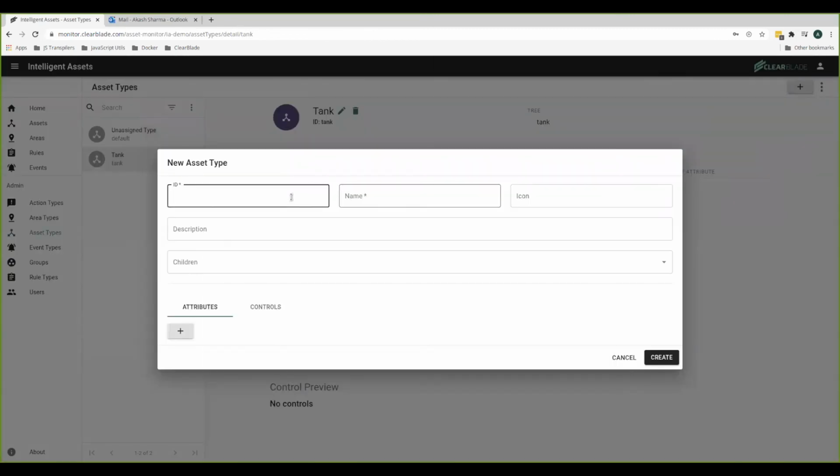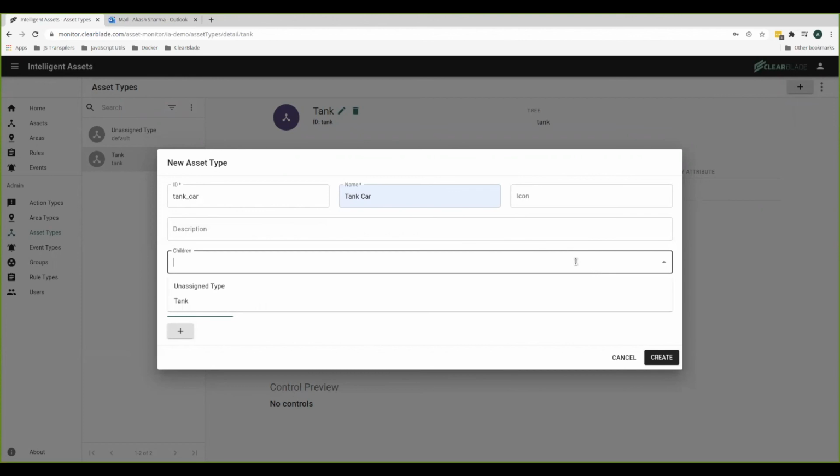The second asset type is going to be tank car. The human readable name is going to be tank car. Again, you can have an icon if you wanted to. And this time, when I click on this drop down, I can see its children can be unassigned or tank. Tank is what I just created. I'm going to go ahead and click and choose that.